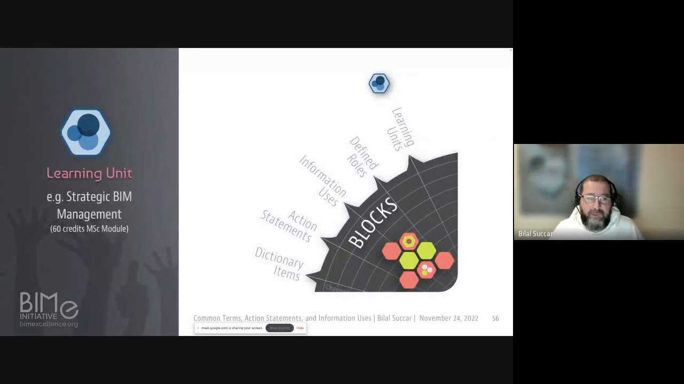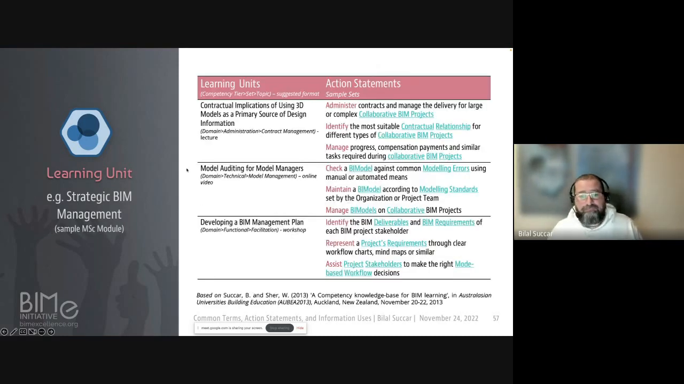which is really interrelated with all of them. And this is just an example of a learning unit, let's call it strategic BIM management at master's level. And how do you define it? This is just a sample. This module will include these subjects. Within these subjects, there are these sets of statements which are connected to specific information users, specific dictionary items, etc.